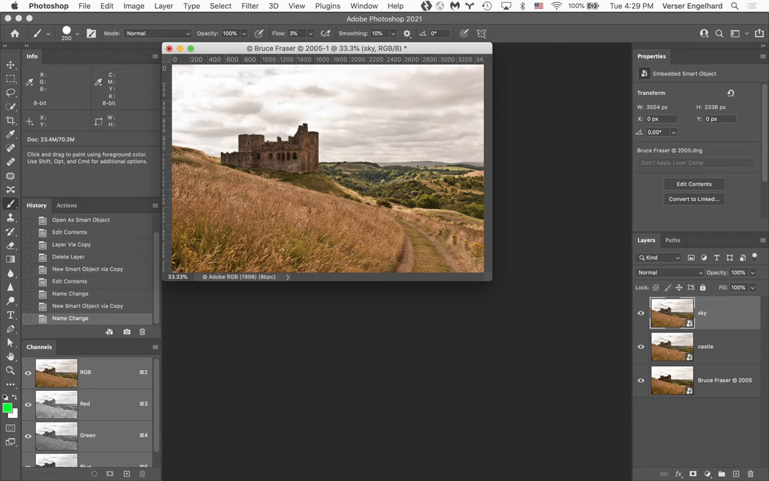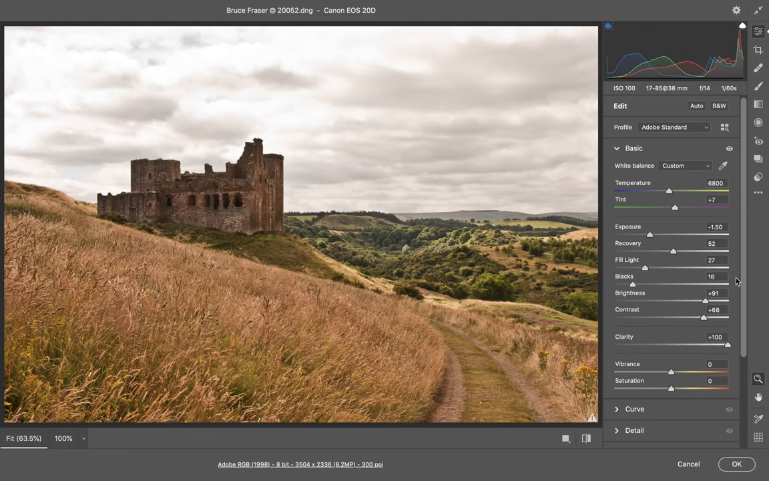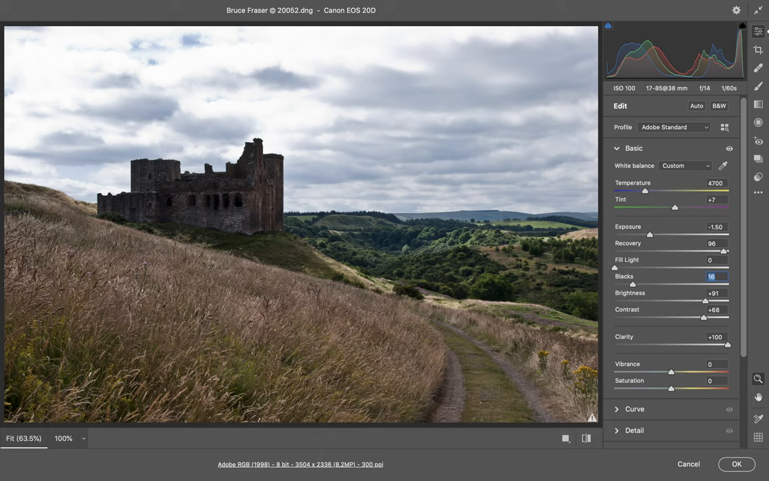And then I'm going to double click on that smart object to open it back up into Camera Raw, and I'm going to give you another new set of numbers. So up at the very top again, select color temperature because we're going to change it to 4700. Hit the tab key, tint can stay at +7. Hit the tab key, the exposure can stay at -1.5. Hit the tab key for recovery, we need to go to 96. Hit the tab key for fill, we're going to go to 0. Hit the tab key for blacks, we're going to go to 32.